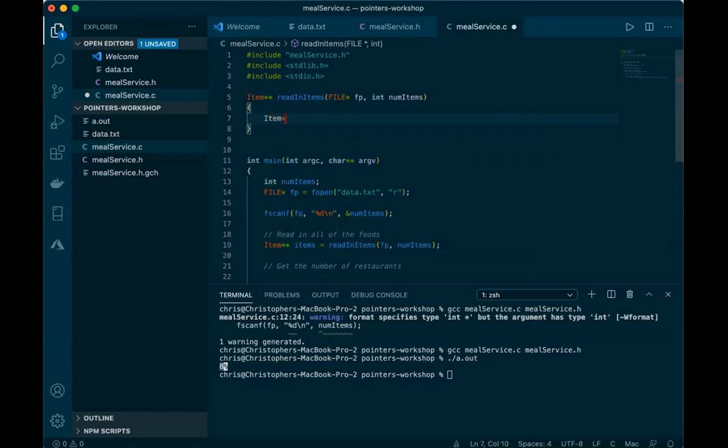So item star star items equal to calloc, and the number of items, that's our first argument, and then the size of each item pointer, so we'll do sizeof item star. Great. So this is going to allocate the size of an item pointer times the number of items that we have, and essentially it's going to be making our array of pointers.